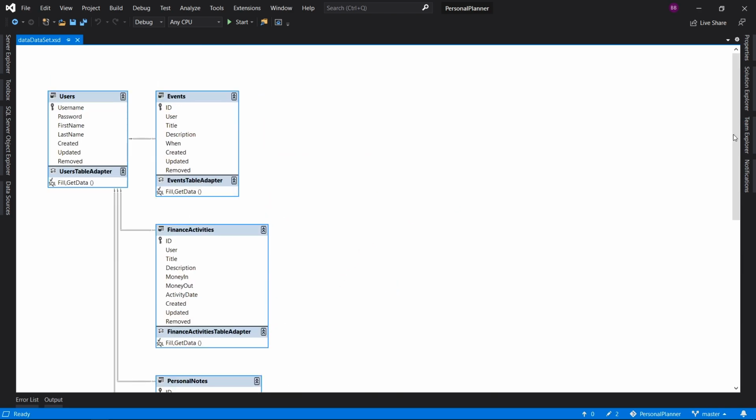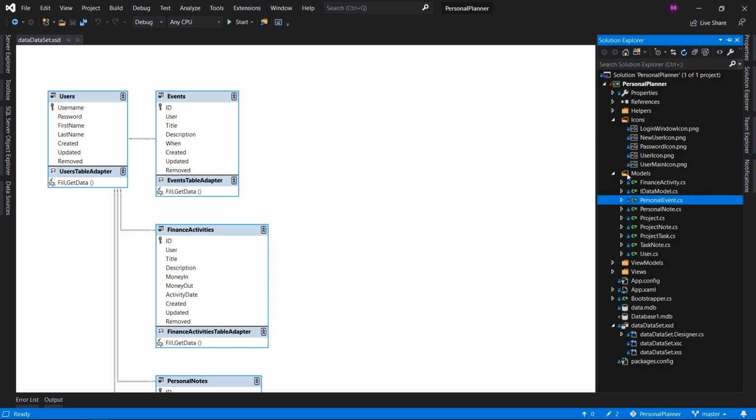Alright, so then what I went ahead and did is I have created my models, and I'm going to show you a time lapse of me doing that now. So that being said, let's hop into the time lapse, and I'll see you after.